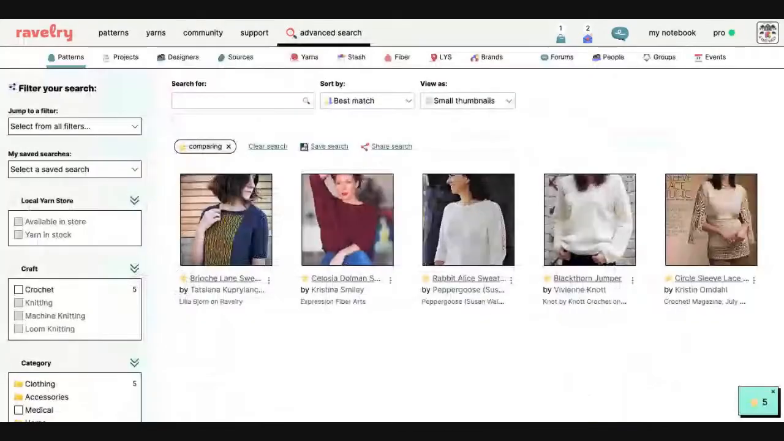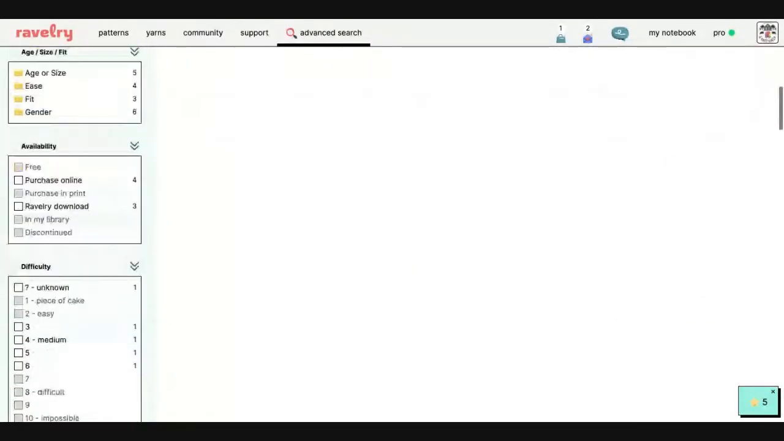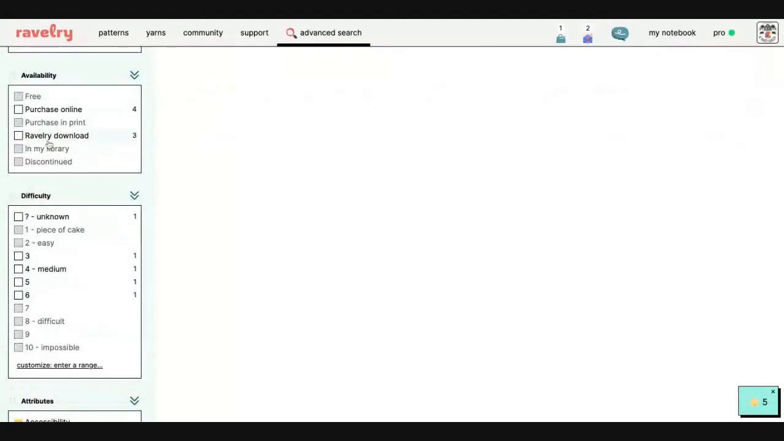And you know what? If you really hate that, when you're creating your search, one of the things you can select is Ravelry download, so that you will only see things that you can download from Ravelry, or maybe purchase online. If you want to limit your search to only things that you can just download right then and there, that's how you do that. That way you won't see patterns that are no longer available.